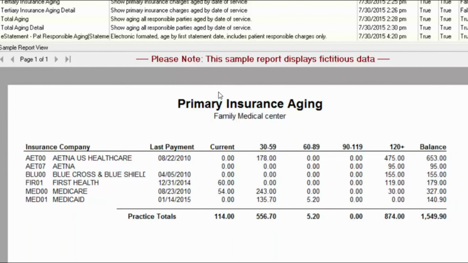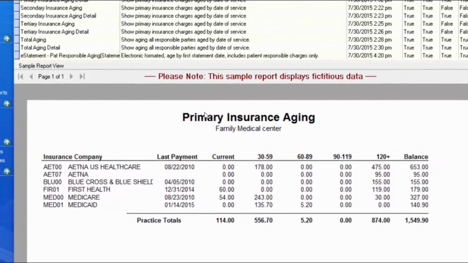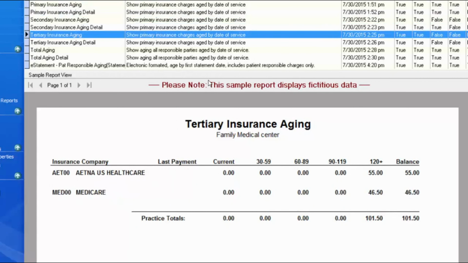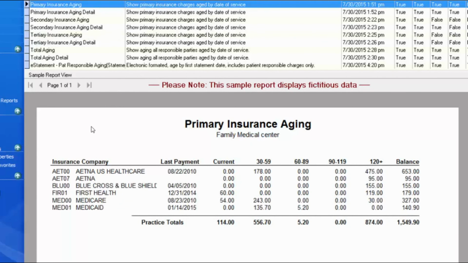What that means is this is only going to show you primary claims. We do have a secondary insurance aging report and also a tertiary insurance aging report. Taking a look at the primary insurance aging report, you can see that it filters by the insurance code created along with the insurance company, the date of the last payment, and how old the balance is per item.